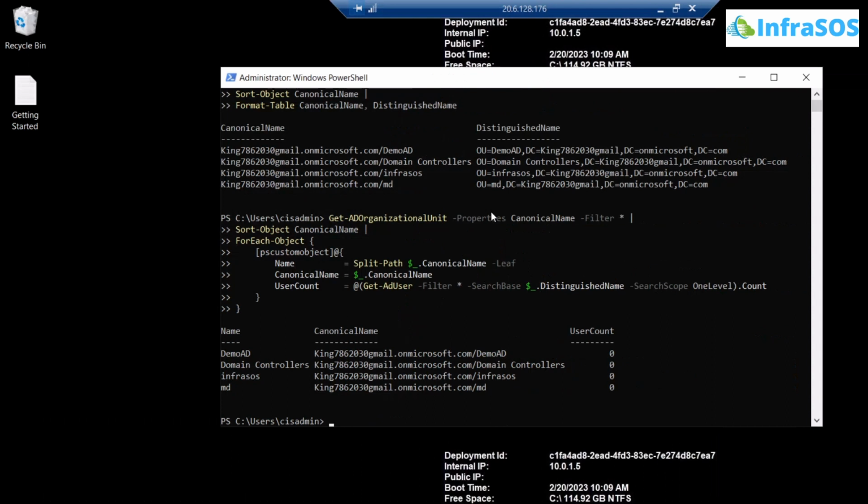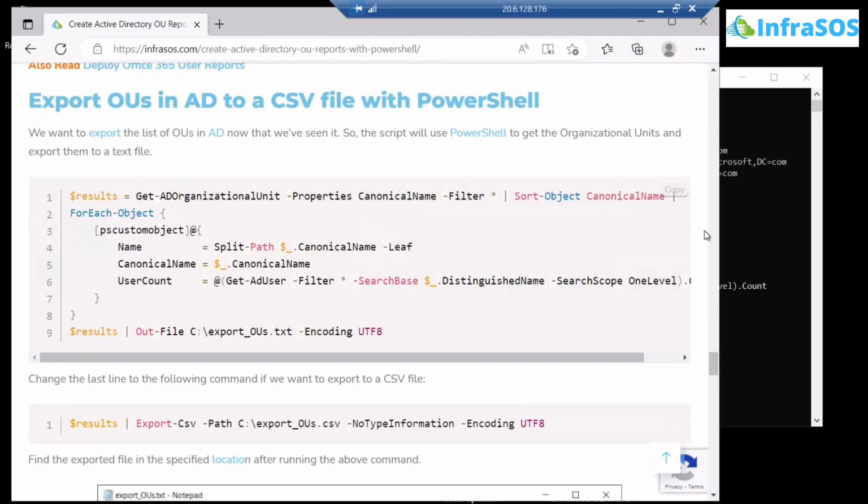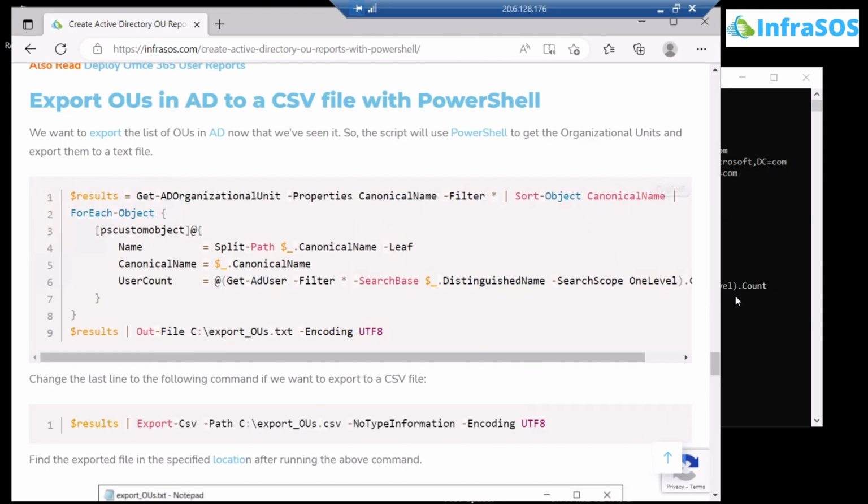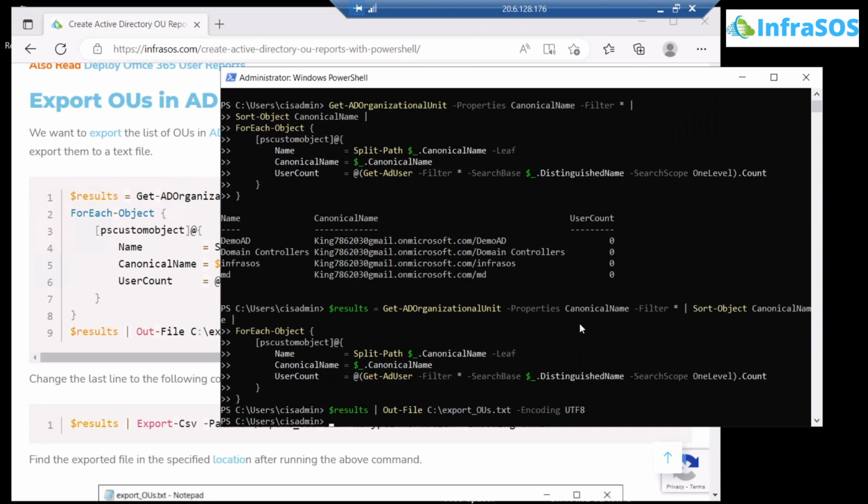And lastly, if you want to export the organizational units in Active Directory to a TXT file with the help of PowerShell, then simply head back to the blog post. Copy this command, and within this last line you can see that we're using the Out-File cmdlet to export to the C drive in the form of a txt file. So let's copy that, paste it in PowerShell, and then hit enter. Now our file has been exported.